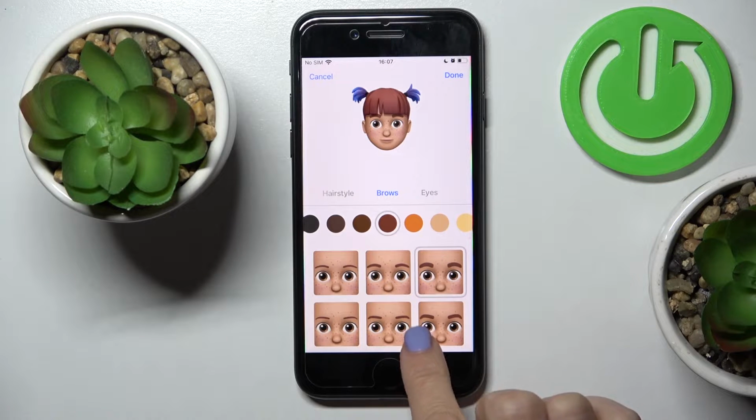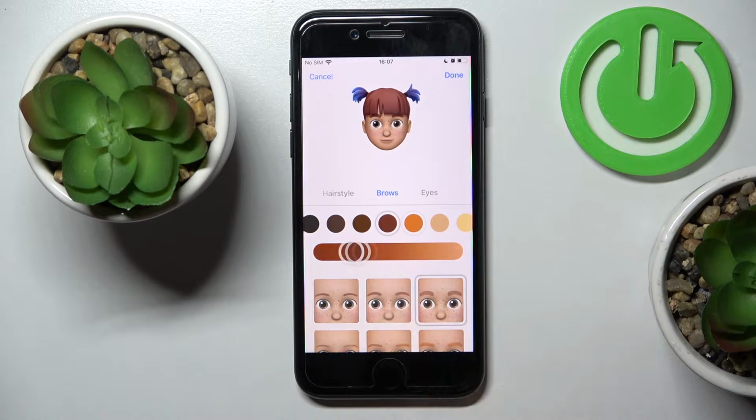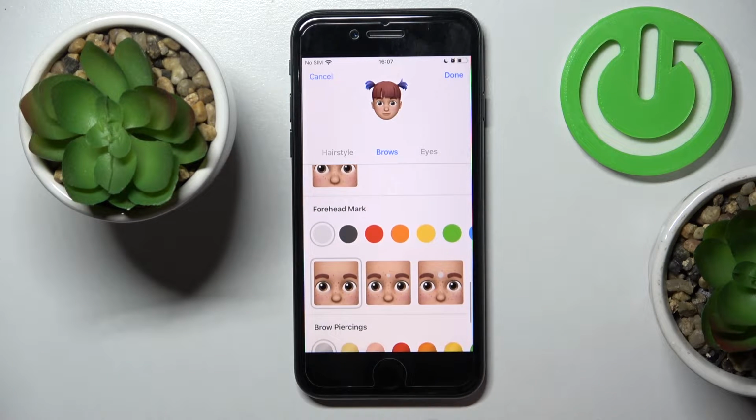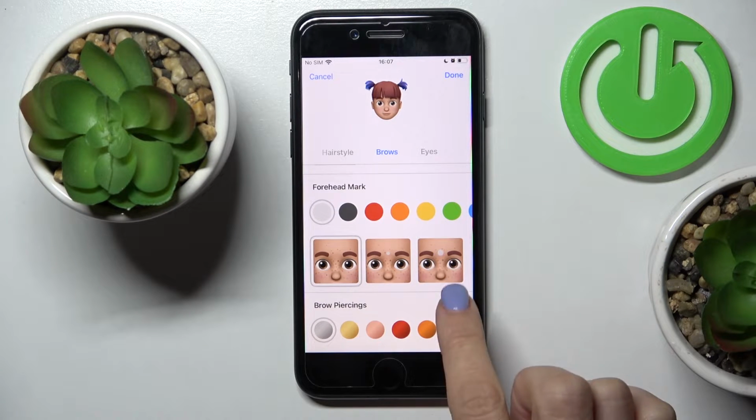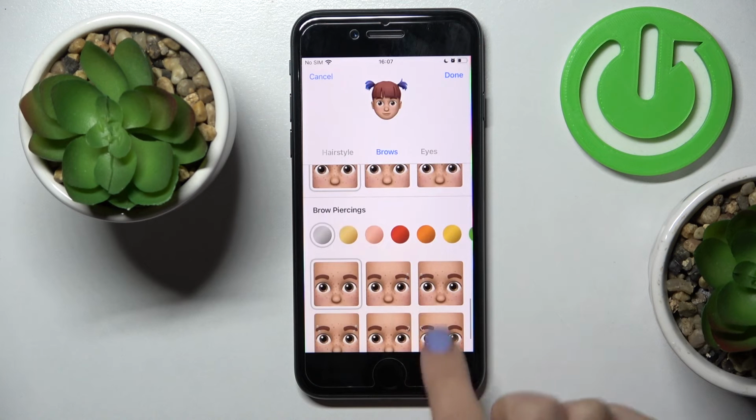At first, pick the shape. Also you can change the color if you want to. And then you can add a forehead mark and piercing.